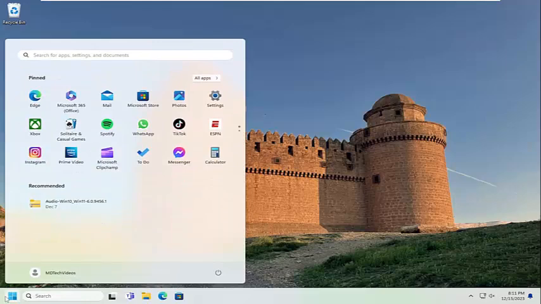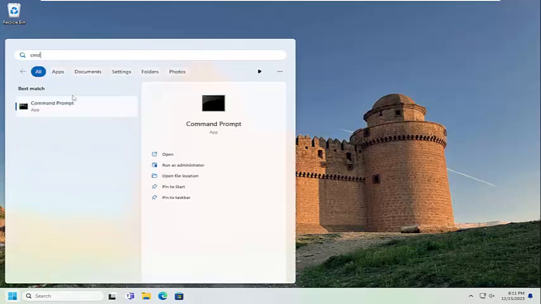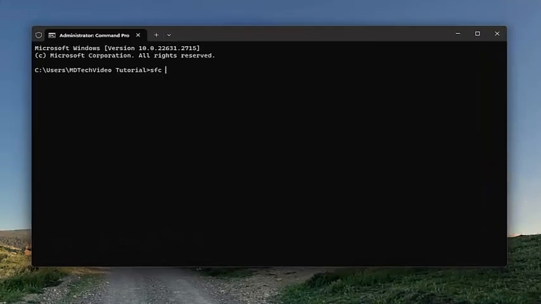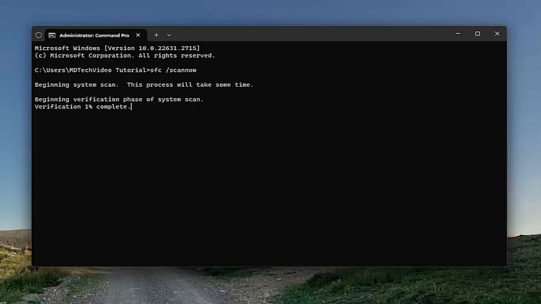Open up the search menu, type in CMD, best match should come back with Command Prompt. Go ahead and right click on that and select Run as Administrator. And now type in SFC followed by a space /scannow. Scannow should all be one word attached to that / out front. Hit enter on your keyboard to begin the system scan. This will take some time to run, so please be patient.